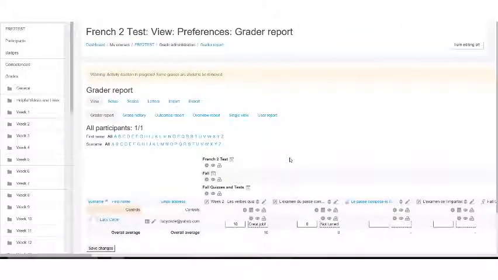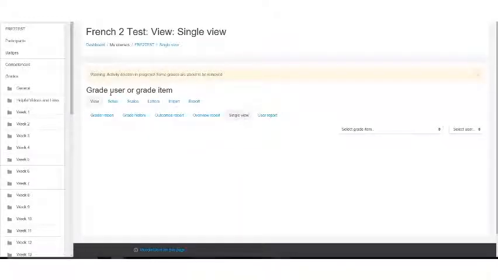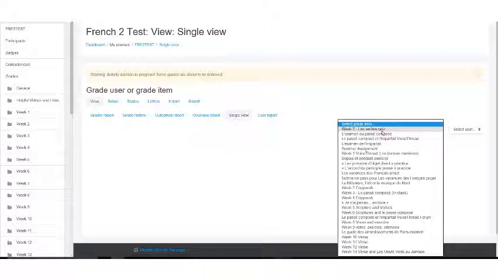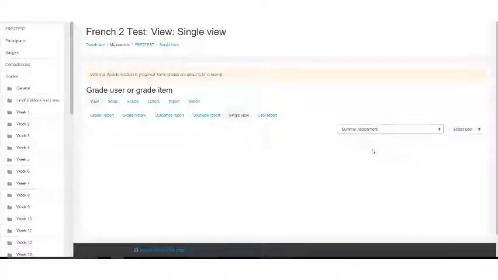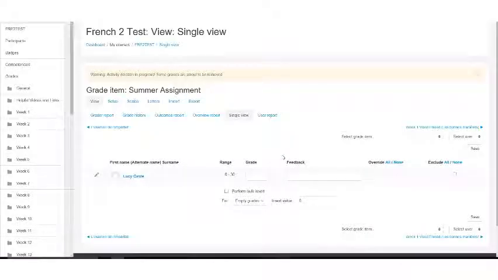The other place that you can grade things is in single view. So if you click on single view, which is also under view, you can choose the grade item. So say you want to grade a particular assignment. It will show you all of the students and that assignment. So if you have 30 students, all 30 of them will be listed, and this will just be the summer assignment, which is what I clicked on. And then I can just add grades in as I go.